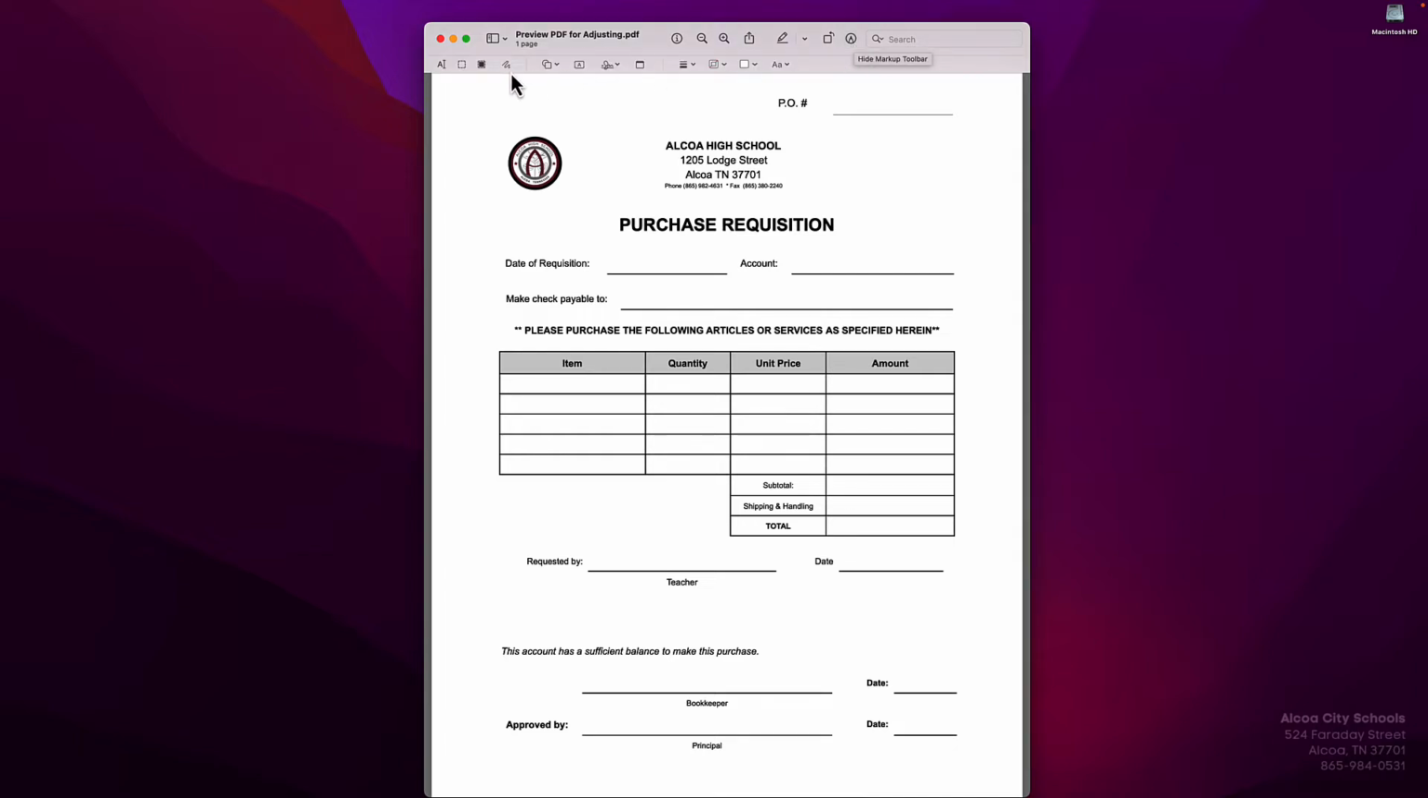We'll click that, and then we have all kinds of tools here that we can use to mark up the PDF. So in this case, if I wanted to type the date right here on this page, I would go to the text box option.